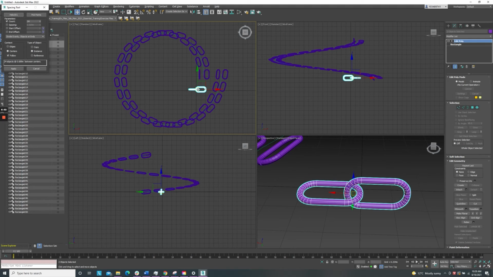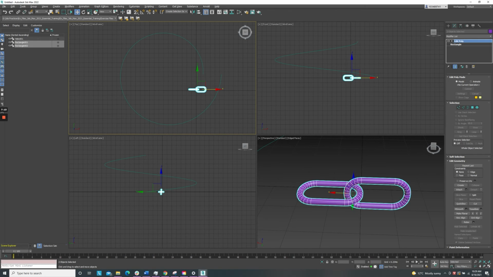But it's not like we expected. Why? Because our object is separated into two objects, and when we click on Follow, these two objects are aligned in two lines, following this helix line, this spline. So if you want to fix that, you should connect the two objects into one.